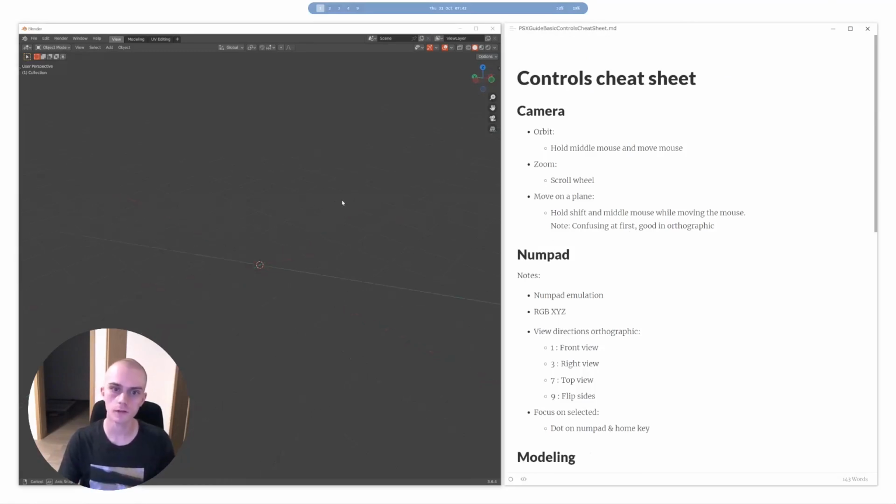So if you hold another click, you can orbit around stuff. And if you scroll wheel, seems pretty obvious. And if you hold shift and you middle click, you can move on a plane.